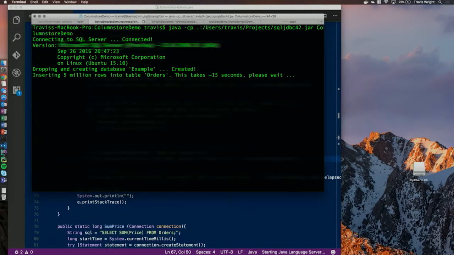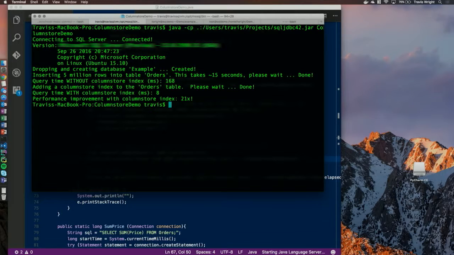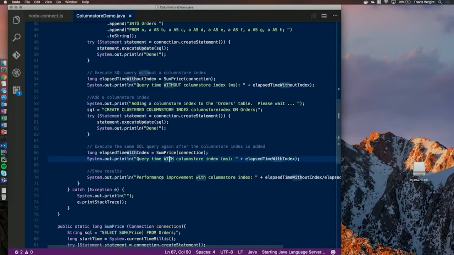So there we can see that it's connected to SQL Server and output that it's running on Linux Ubuntu. And now it's going to insert 5 million rows into the orders table. This takes about 15 seconds, which is really pretty fast if you think about that I'm just running here on a Docker container on my MacBook. Now we're creating a column store index, which will lay out the data on disk in a sequential way that makes it faster to query and do functions like sum. So now we can see after the column store is created, we run the same sum function and the query returns in 8 milliseconds instead of 168. That's a 21 times better performance by executing a single line of T-SQL to create a clustered column store index.